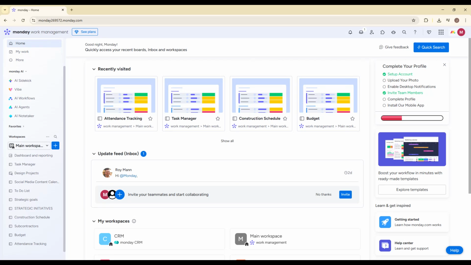In today's video, I'm going to show you exactly how to connect multiple boards in Monday.com so you can link related projects, tasks, and workflows together in one seamless system. If you're managing different teams, departments, or processes, connecting boards is one of the most powerful features in Monday.com because it keeps everything organized and synced without duplicating work.